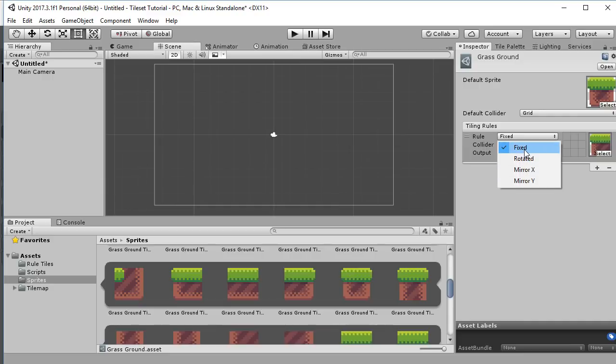I'm going to set it to fixed. Now, for collider, we're going to set this to grid, and that means that anytime we place this particular tile, it's going to treat it like a square. We could use sprite and make it more exact. We could use none if we didn't want this to have any physics on it at all, but this is part of our ground, so we're going to set it to grid. Now, output, we've got a few settings here. We're going to use single, but there are a few other options. I'll just quickly go over them.